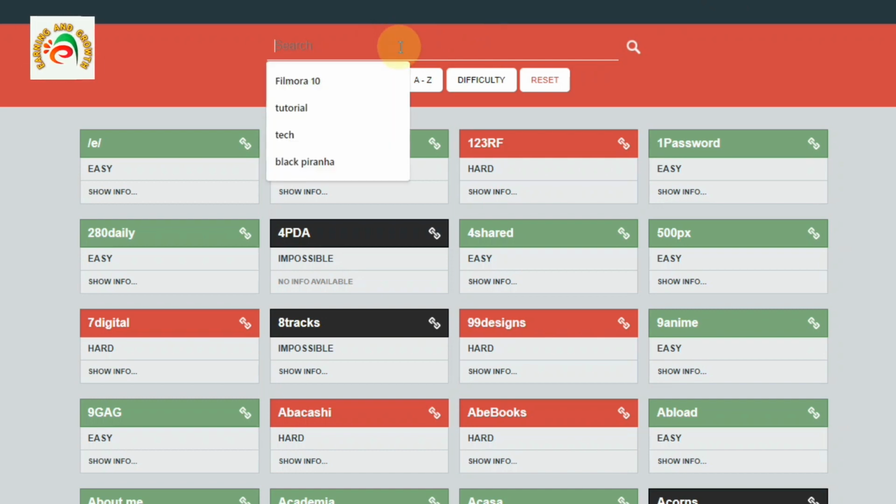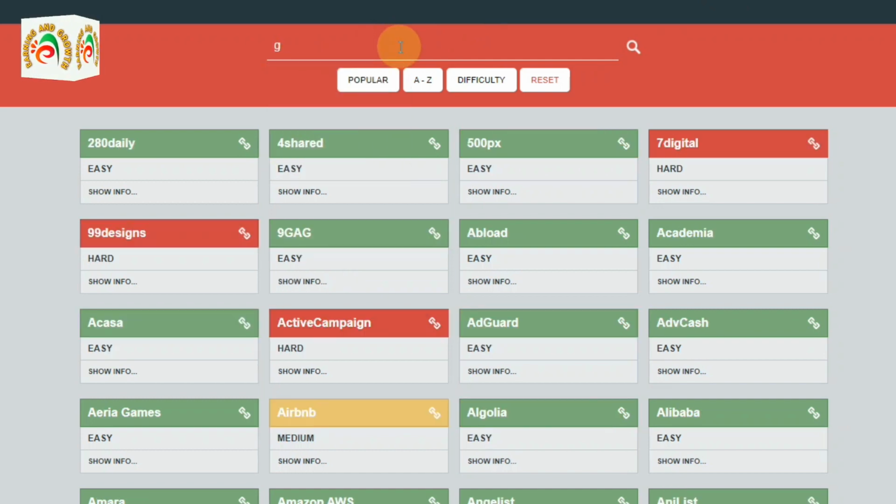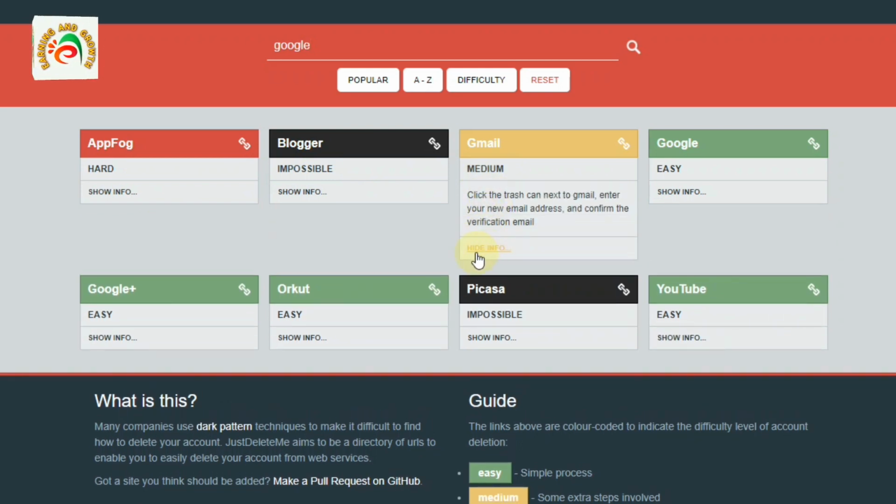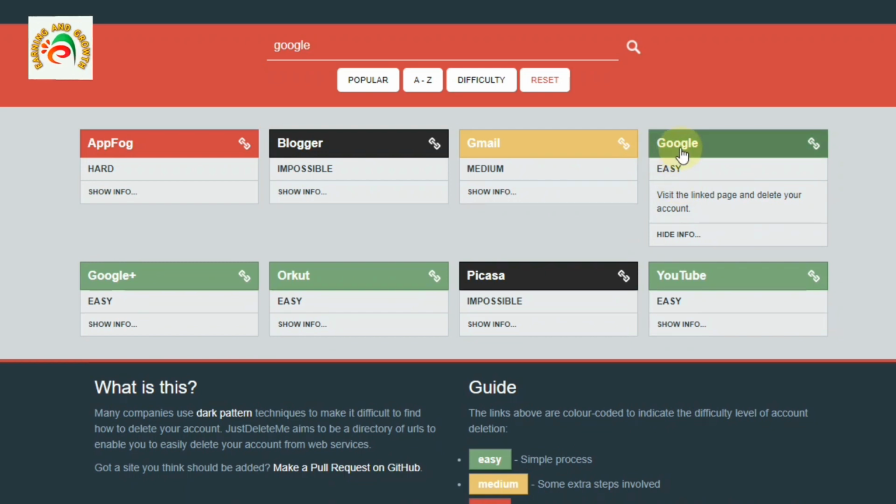For example, I am just typing here Google, and then here you can see they are showing the information. Gmail, if you want to delete any Gmail permanently, you can see here the information. Click the trash can next to Gmail, enter, and then enter your Gmail address. Or if you want to delete the Google account, you can see here the just one click on top.